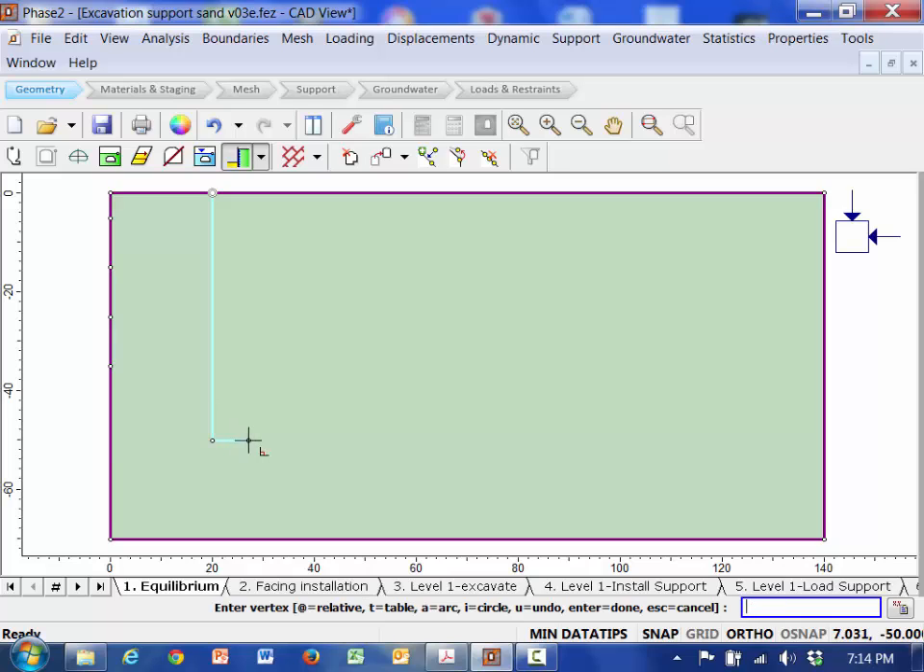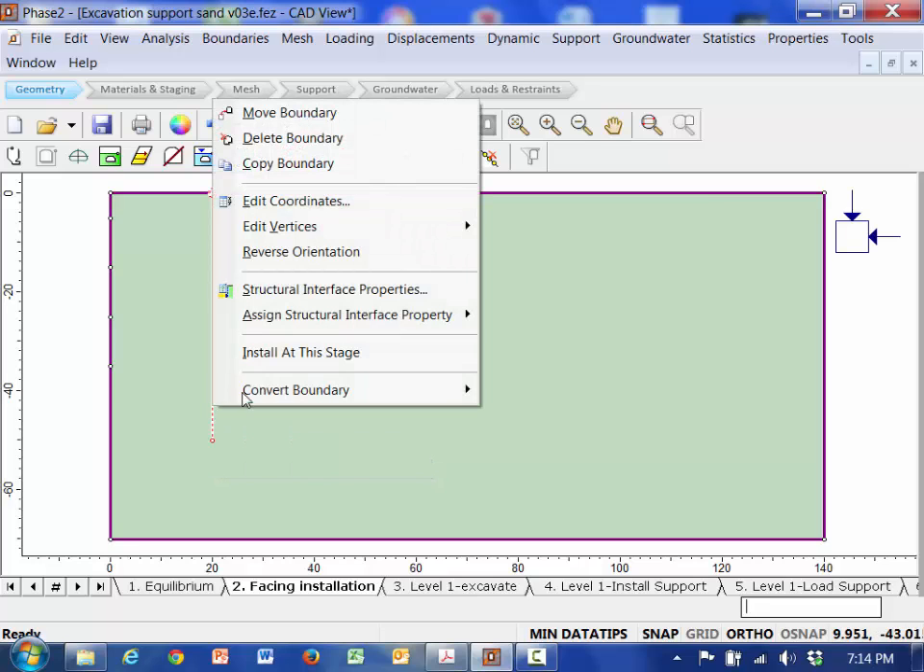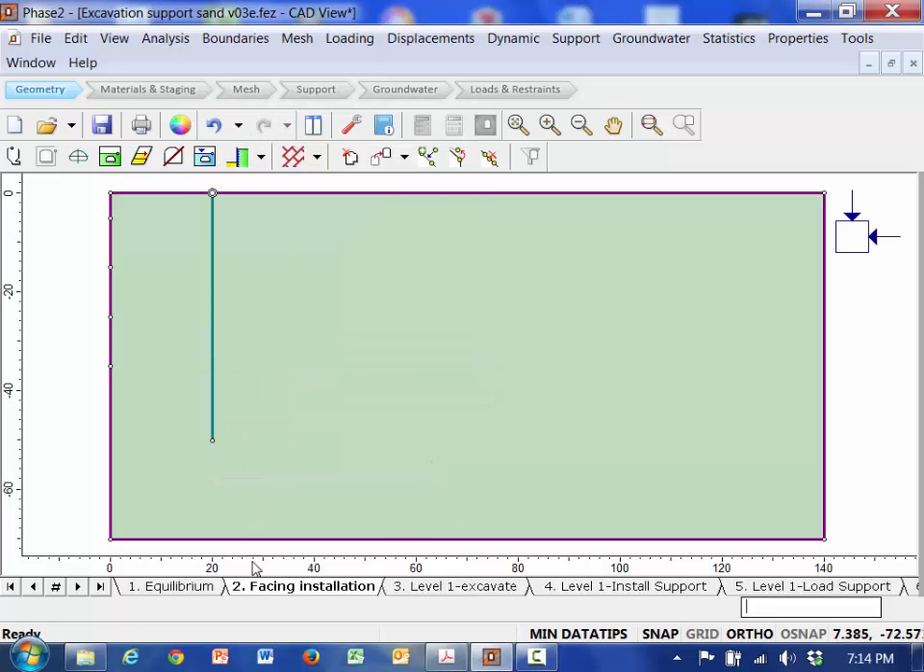All right. So we've now installed this, and I installed it at the wrong time. So let me move it over to 2, and I'm going to install at stage 2. So that's installed at stage 2.